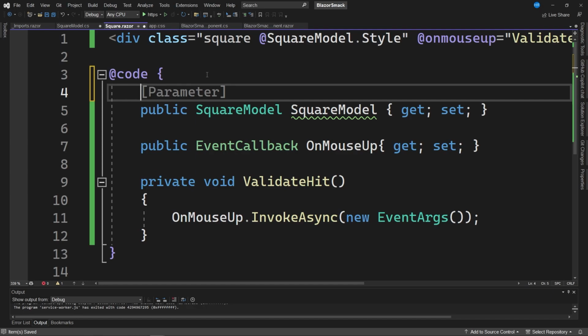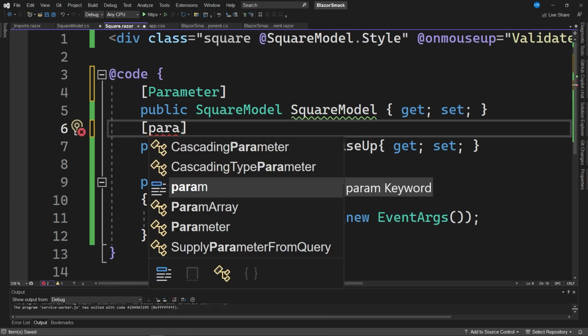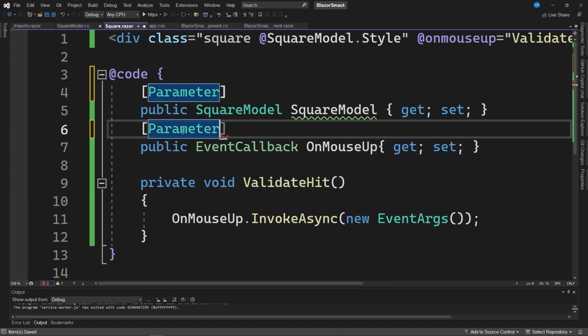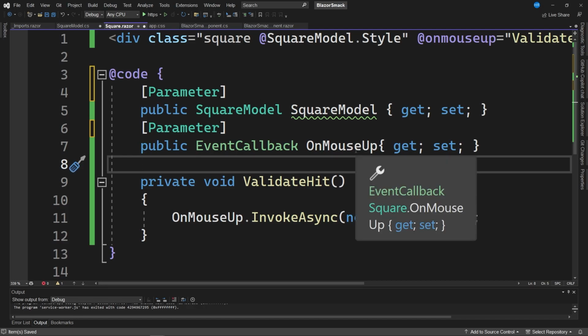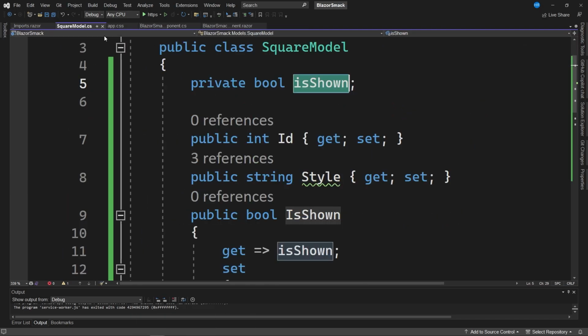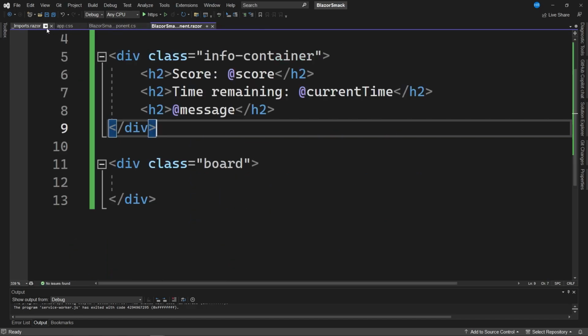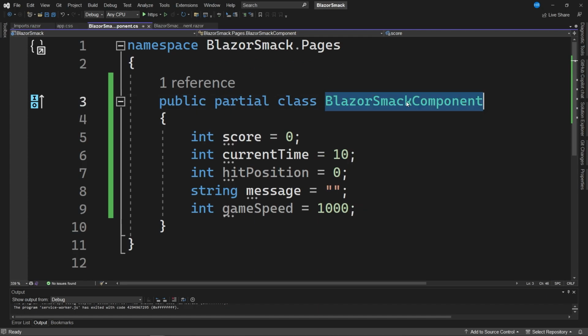We must add an attribute called parameter. The purpose is that we can work with these properties from outside. We will add this attribute called parameter so that it can also be worked with externally with this event that we are defining here. We will see later why. For now, we have our component called square.razor ready. I save all the changes, close the files that we are not currently using, and return to the business logic of the Blazor SMAC component.